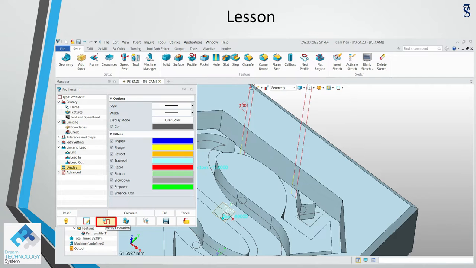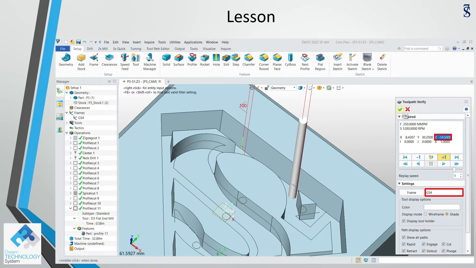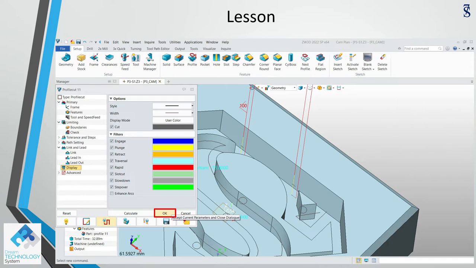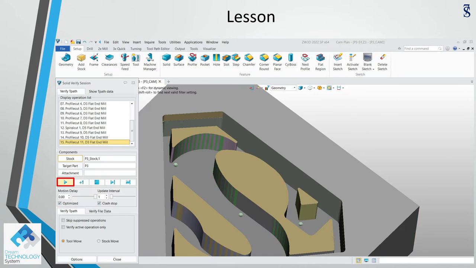We're going to go for verified. You can see that we drag the 2 and the dimension is Z minus 14.5. After we set the G54, click OK. OK again. Let us go into the solid verified. You can see the result.